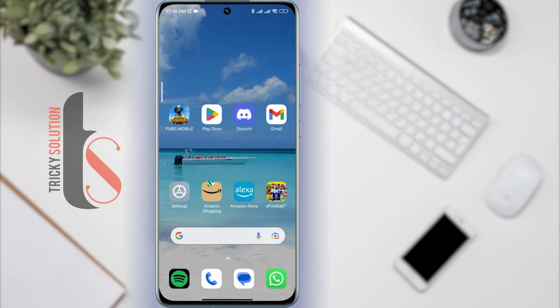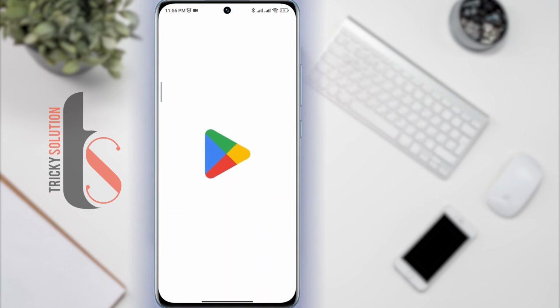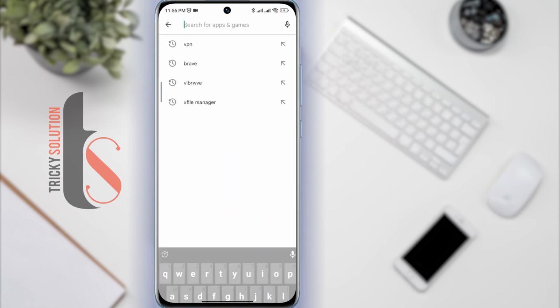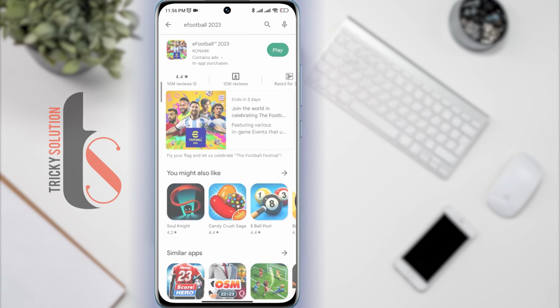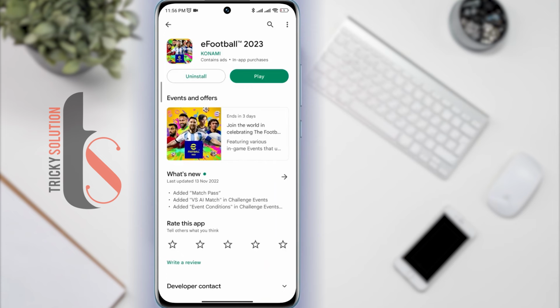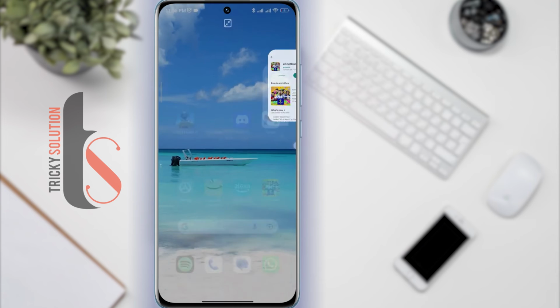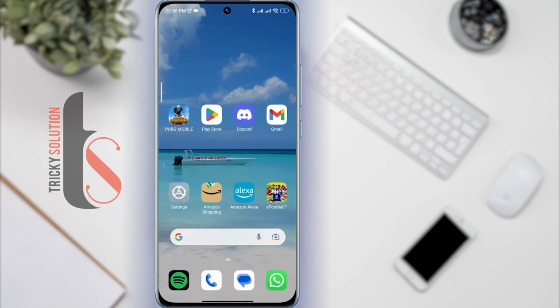Now if you still have the same issue, you need to follow the third process. Open the Google Play Store. Search for the eFootball game app. Check for a new update. After following all the steps accordingly, you'll be able to solve your eFootball keeps stopping error on Android. And you'll also be able to play the game.